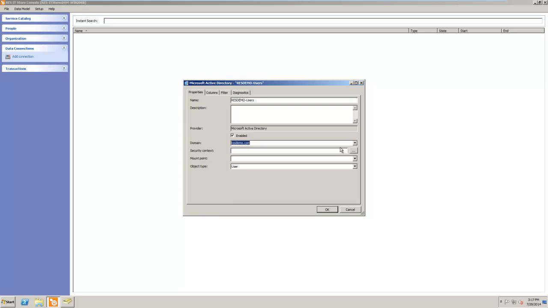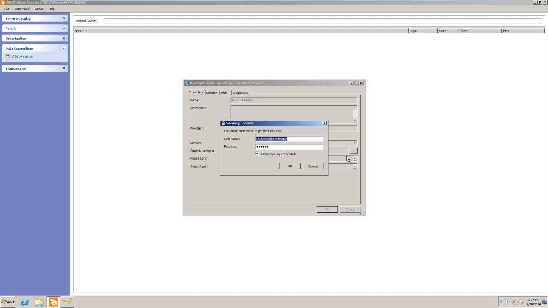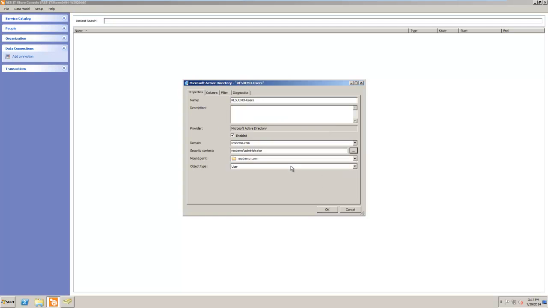In the Security Context field, specify the credentials necessary to connect to the Active Directory domain. The specified account must be in the same Active Directory domain as you specified in the domain field.